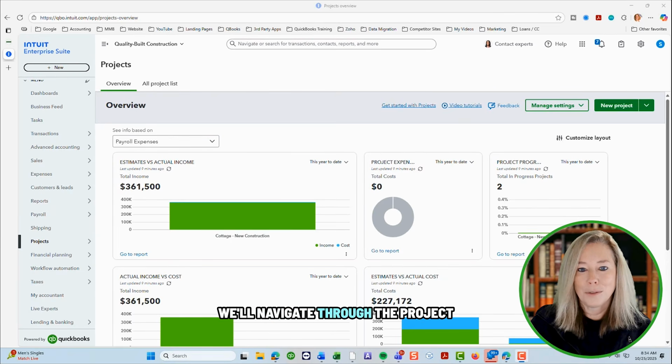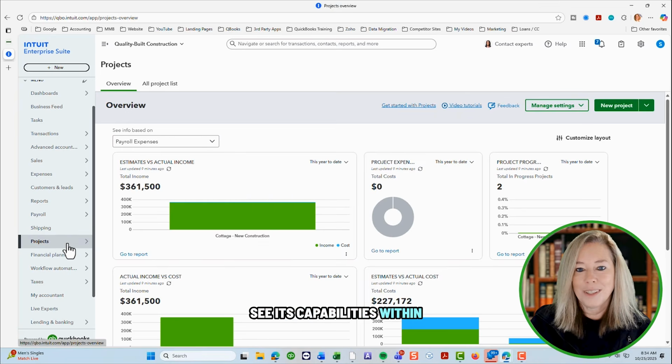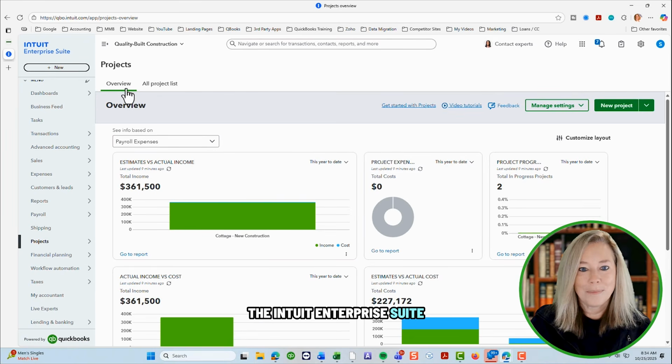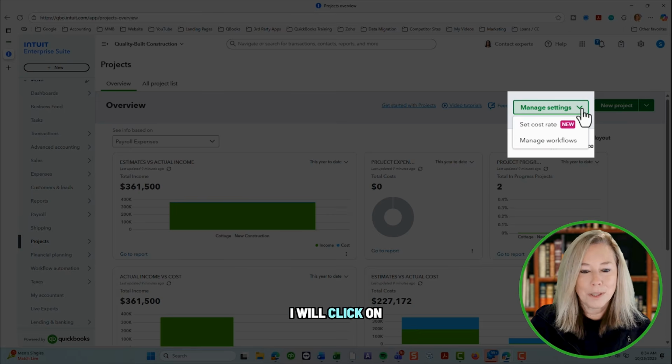First, we'll navigate through the project feature so you can see its capabilities. Within the Intuit Enterprise Suite, we are in Projects Overview section. In the upper right corner, I will click on the Manage Settings tab.